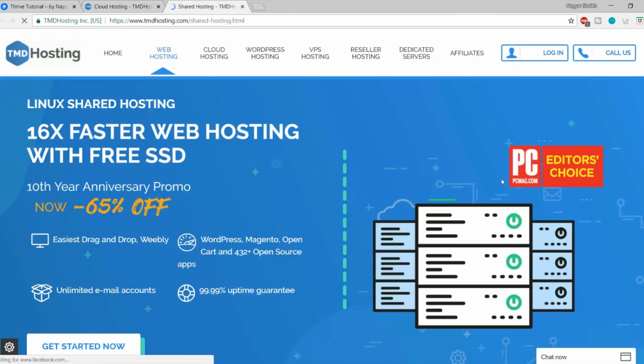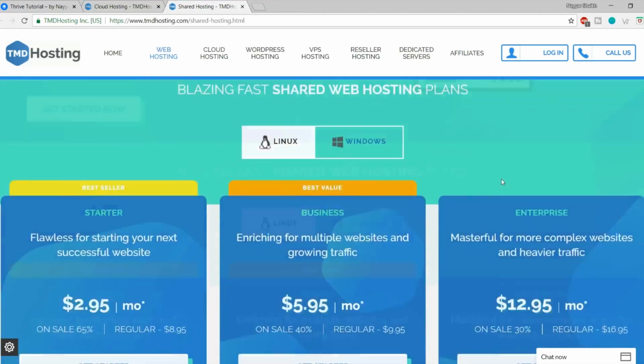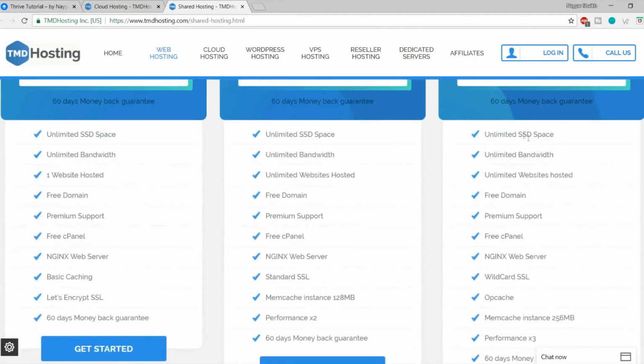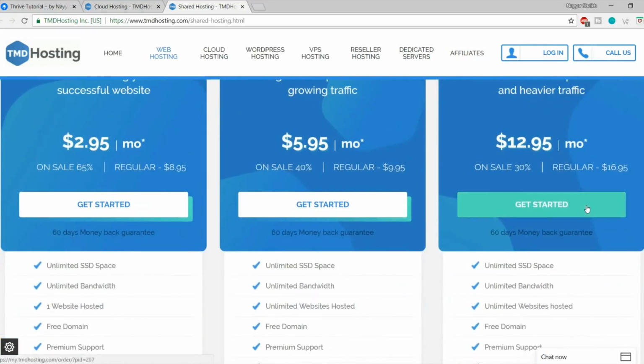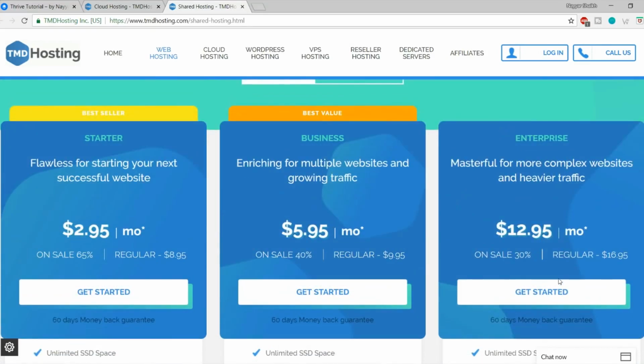Now as you can see, this is the shared hosting, and the shared hosting of TMD is way better and faster than the shared hosting of any company available in the market, because these guys offer SSD space even in shared hosting. Okay, now you don't really find the SSD space. I will explain SSDs and those things later on in this video. But these guys are really providing all the offers.